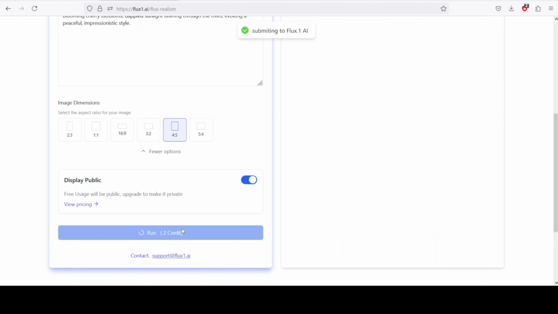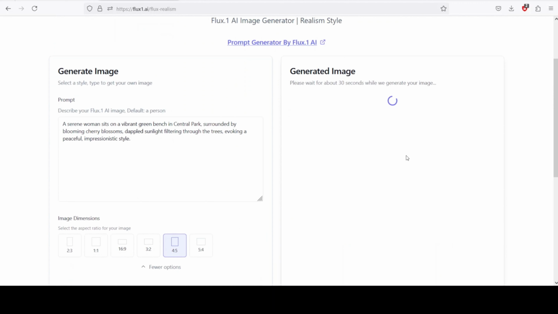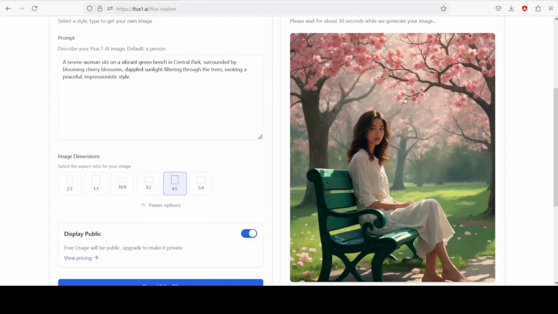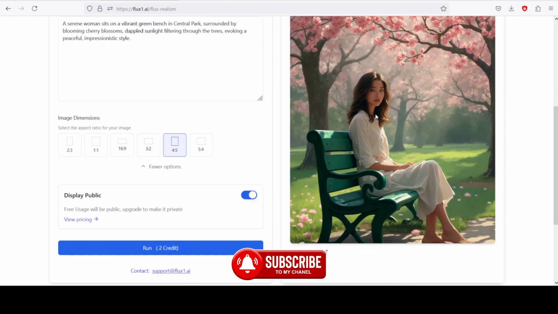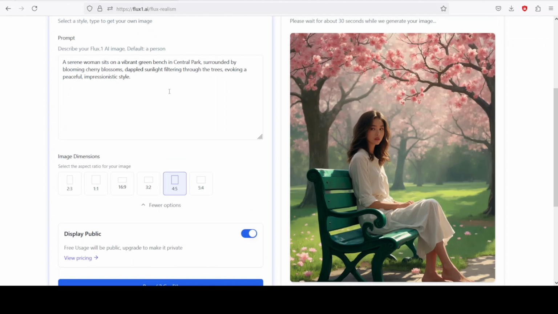It's going to take 2 credits of mine out of 10, and it's going to take a few seconds before it generates the image. It took a few seconds, but the image is now generated and it looks amazing. It's very realistic, as the name suggests. Realism, the photo is very real. You can add more details to make it look much better, and this is pretty much what this model does.